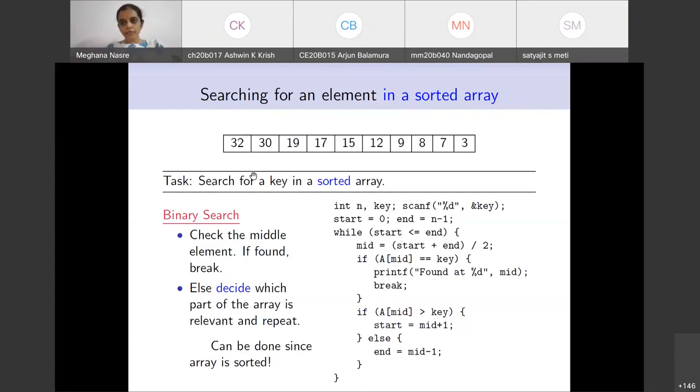The one thing that could have gone wrong for some of you who have written that start is less than end is an array of size 1. If you have an array of size 1 to begin with, or at any point you end up with a small portion of the array where it has just one element, you still need to check that element whether that happens to be the key. So if you do start strictly less than end, you will miss out one corner case at which your program will not work.